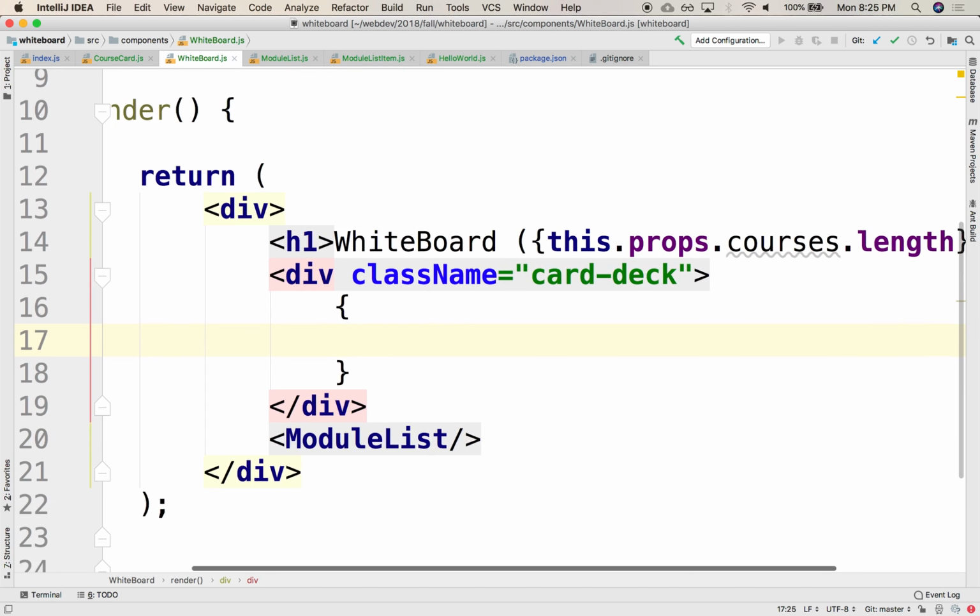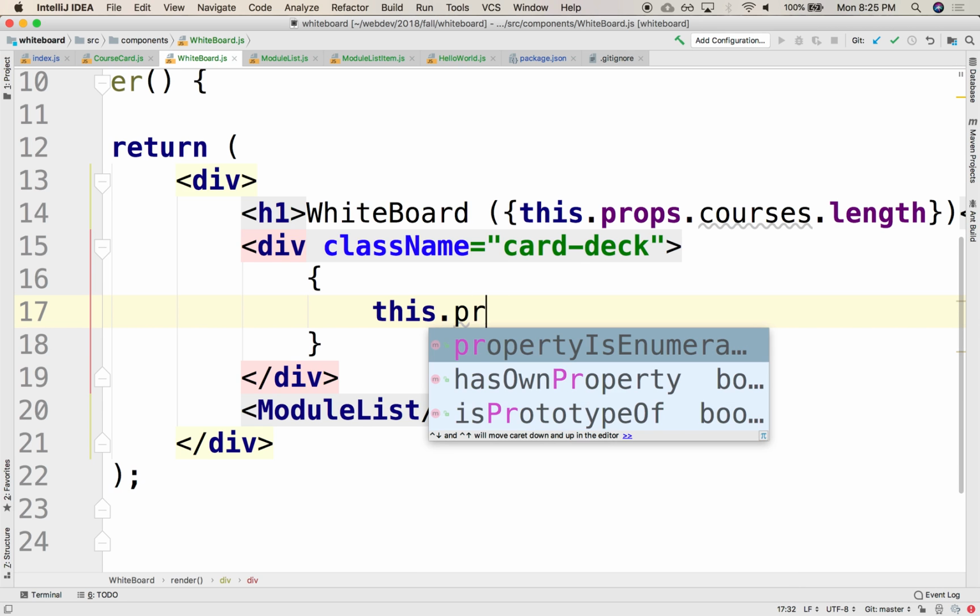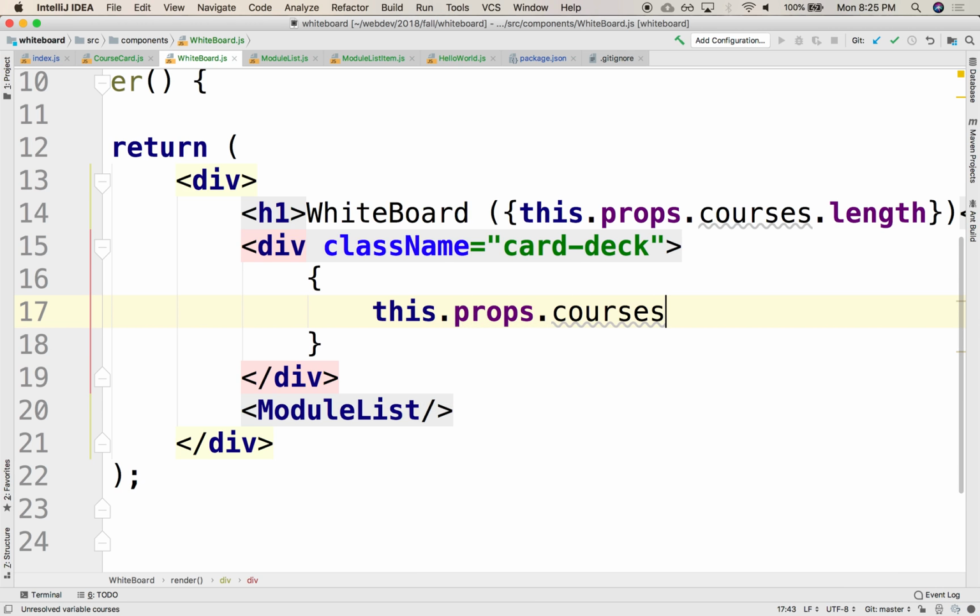So one of the more modern ways of iteration is to do a map. So we can say this dot props dot courses. We're going to map over that, we're going to iterate over that. And as we iterate, we want to concatenate. We want the result of this to be the concatenation of multiple things. And that's exactly what map does. Map iterates over a collection, and then it generates a concatenation of all the things that it iterated over.